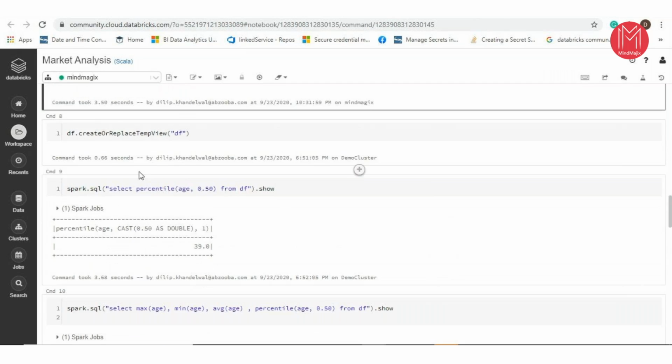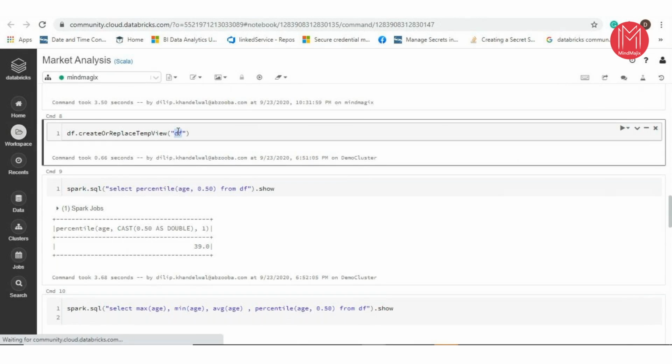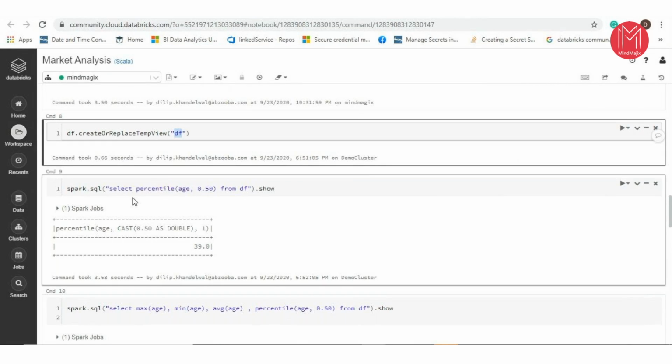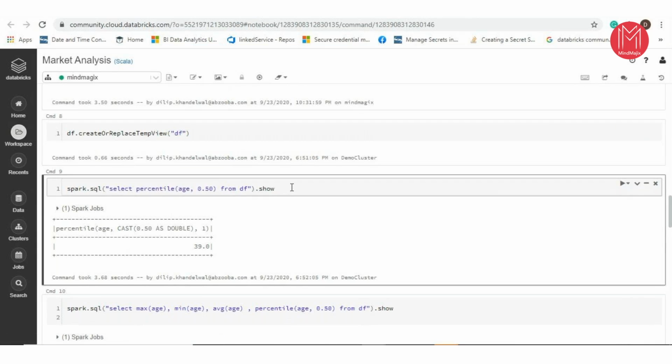To perform a SQL query, we have to create a temp view. This is the way to create the temp view. So I have created the temp view here. Now I can run the SQL query. If you do not like PySpark or Scala Spark, you can perform all the analysis with SQL on the Spark system. For example, select percentile from here and I can see.